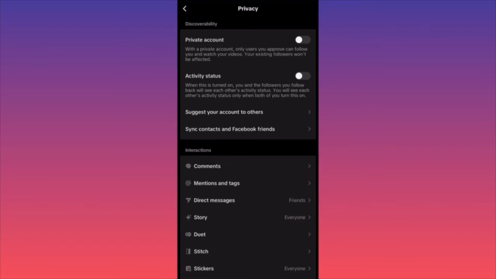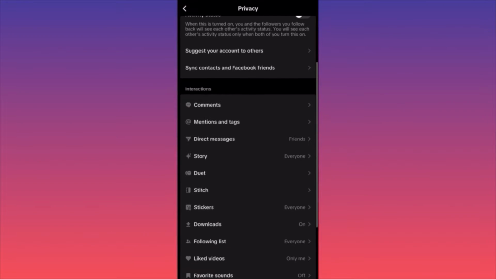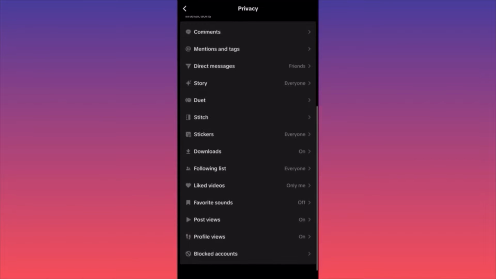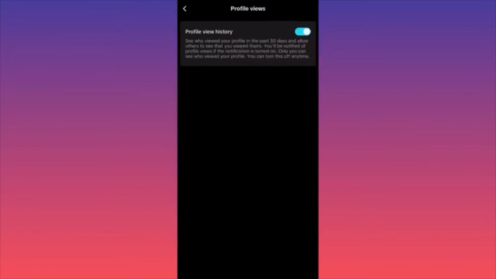You can hide likes, show likes. You can stop people messaging you, stop people sharing your story, liking it, stop people tweeting. But the most important function to focus on in this video is this: scroll down, and you will see that almost the last option is profile views. When you click on profile views, you will be able to turn this on and off.